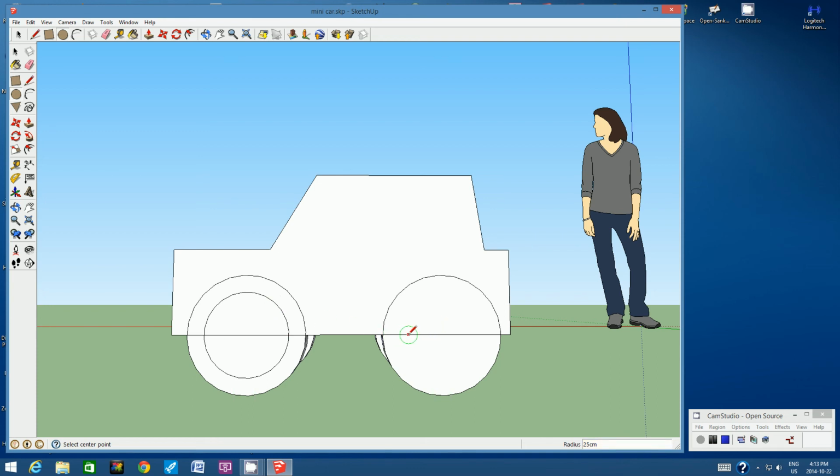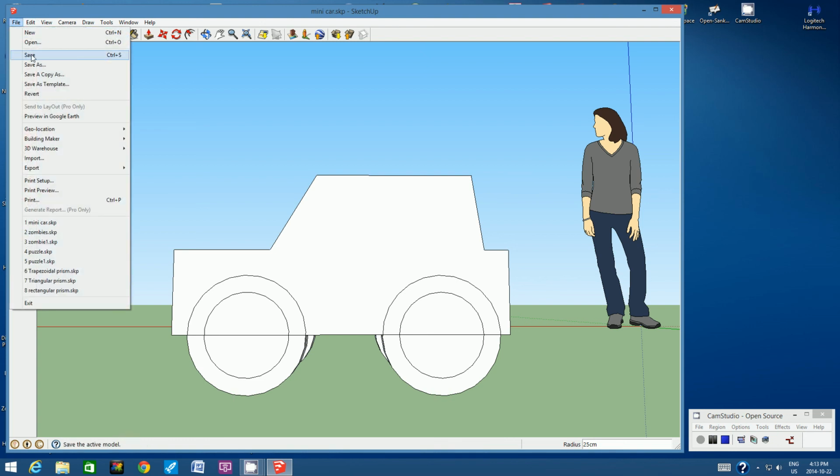Let's position our mouse on the bottom edge of the car. Move your mouse towards the center of the circle. Click and pull outwards and type in 25 centimeters and hit enter. Okay. So, looks pretty good. All right, let's save. Let's go to File, Save.